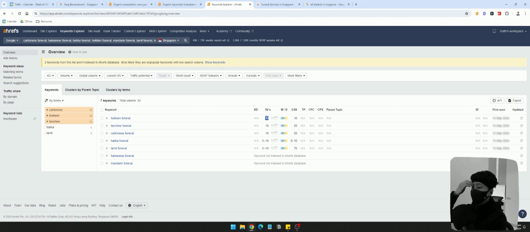So if down the road you go into your Google Search Console and you see keywords popping up for impressions around Hokkien or whatever keywords you're researching, right? Yeah, you can go ahead and open it up, even though the search volume says that it's 0. So that's just something to take note of.